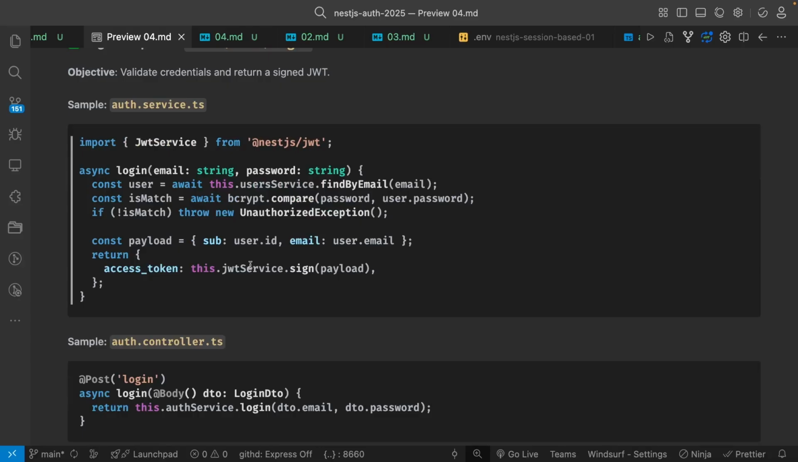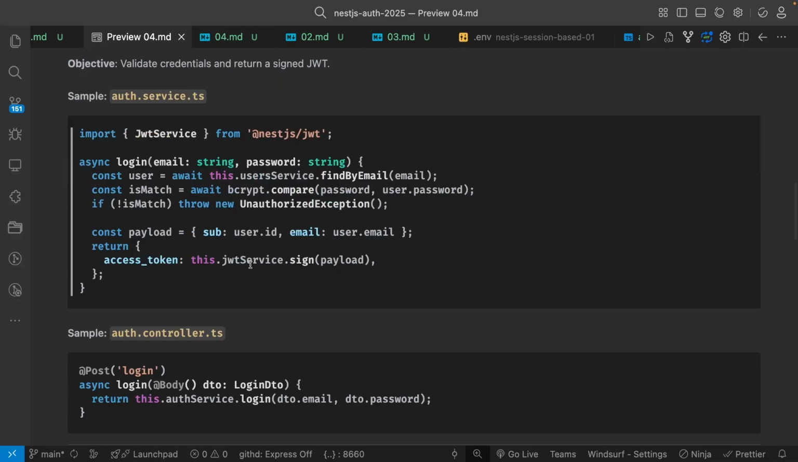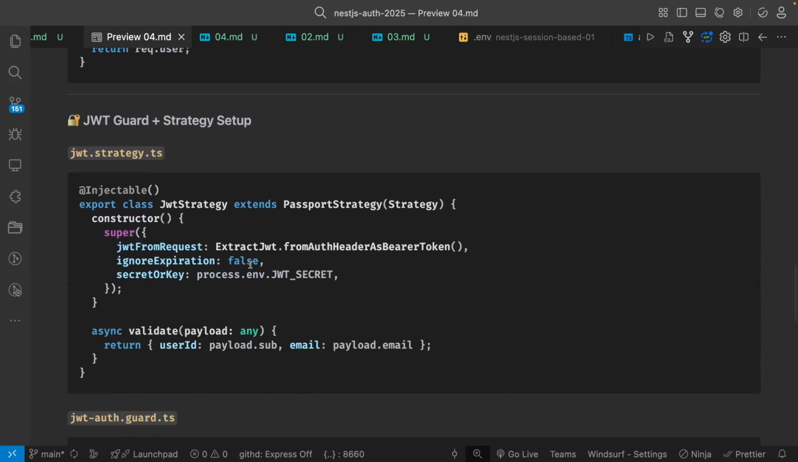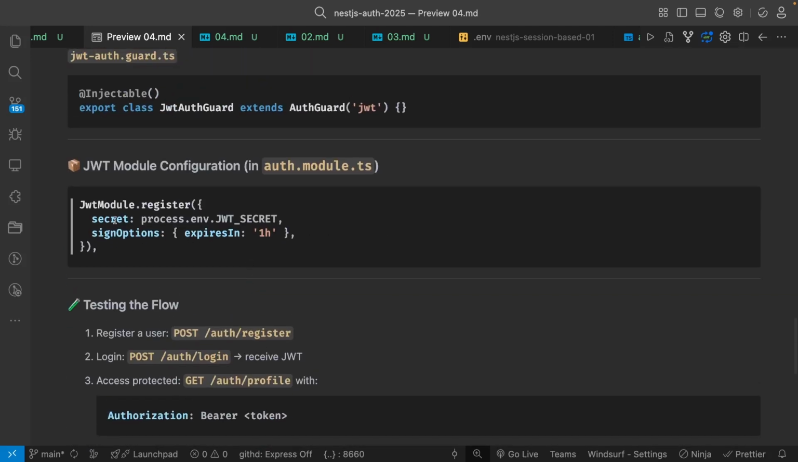So how we are creating token? Using JWT service. And where are we getting JWT service from? We are getting JWT service from JWT module. This is taking care of providing us JWT service because we are registering a module and we are passing a secret, because without that you cannot create a token, you cannot verify the token, right?